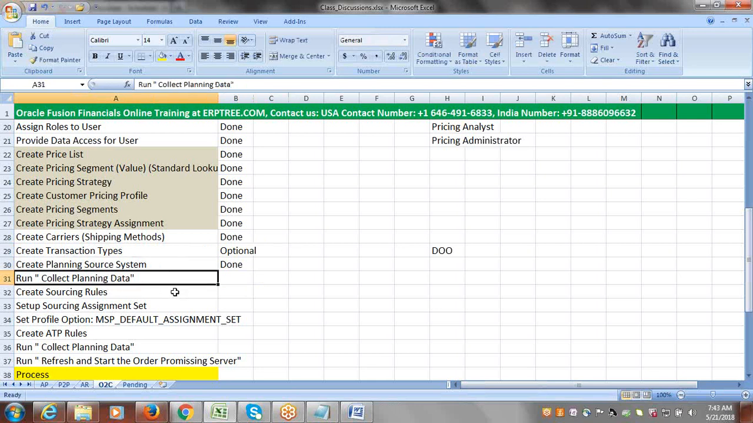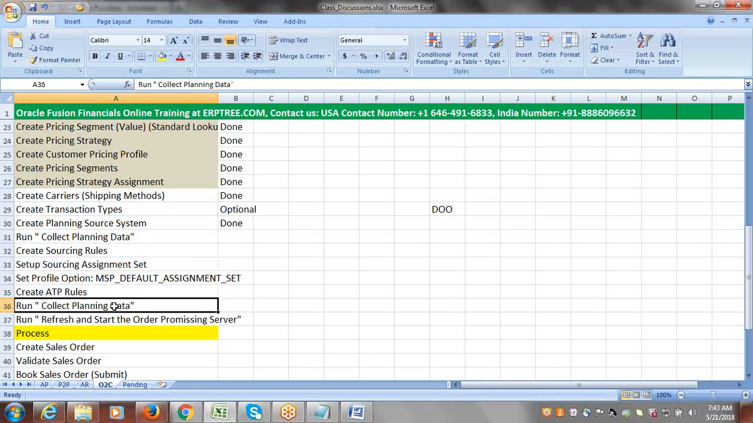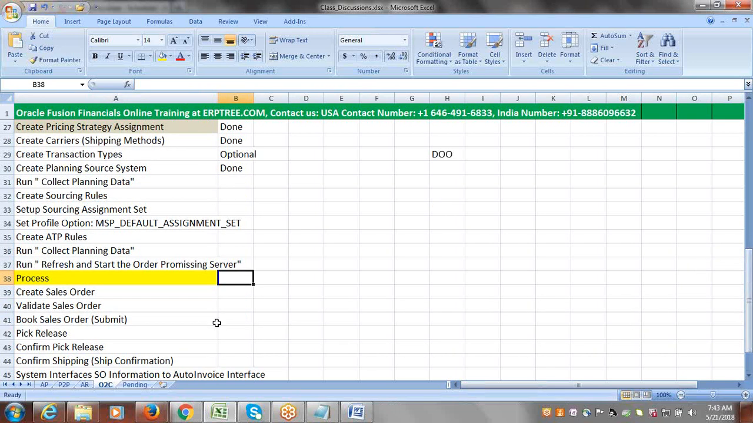In tomorrow's session we'll see running the collect planning data, then we'll define the sourcing rules. Then we'll assign the sourcing set assignment by using this profile option. Then we have to create ATP rules. Once again, we have to run the same collect planning data, because the information from these setups also needs to be updated in the OM. Then finally we'll run the refresh. The data we are collecting has to be refreshed. Then everything will sync with the OM, and we'll be able to work on the process.